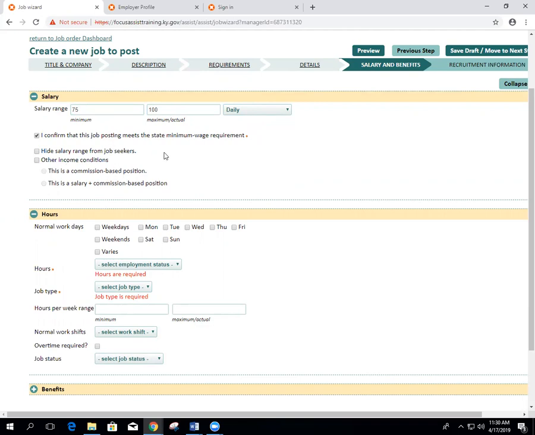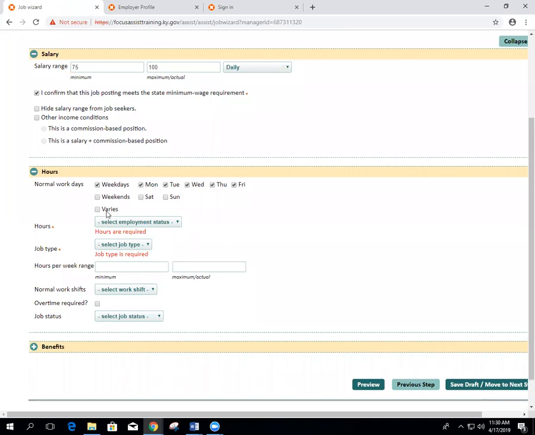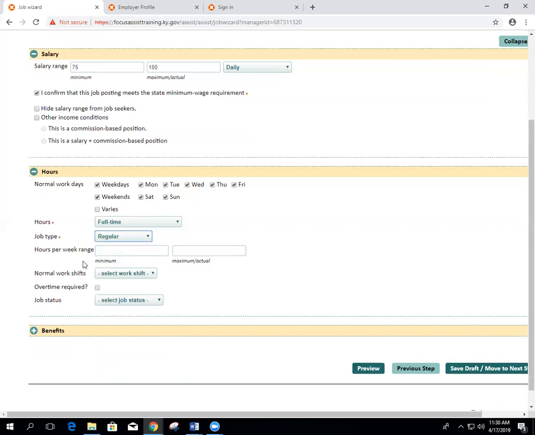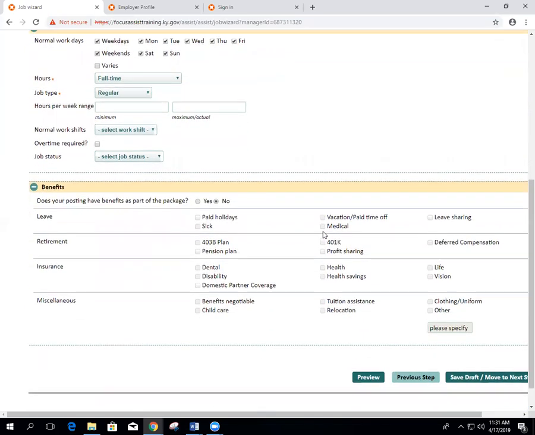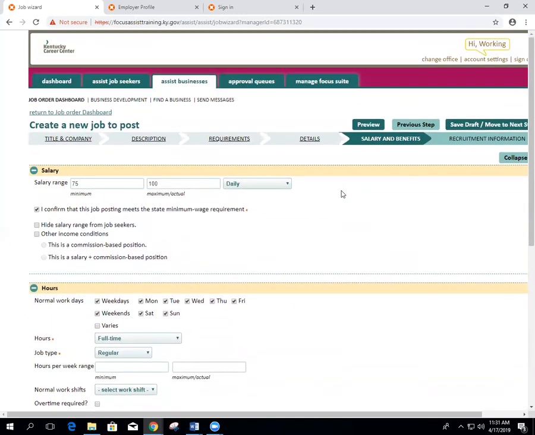And there are some additional options for the employer to choose based on salary and hours. Full-time, part-time, and what type of job it is. How often they'll work per week, different work shifts. They can put benefits in. If they want to choose these, they have to say, yes, there is benefits, and what those benefits are. So that's salary and benefits.